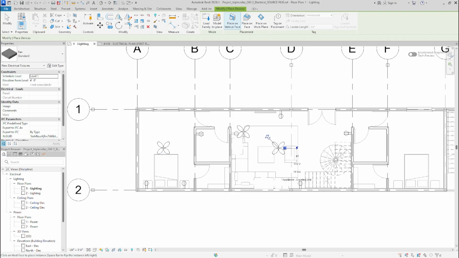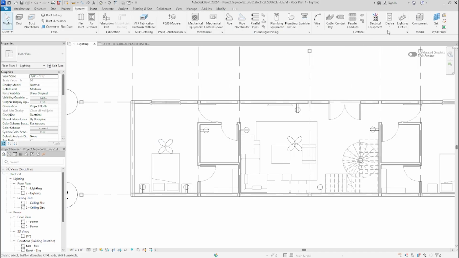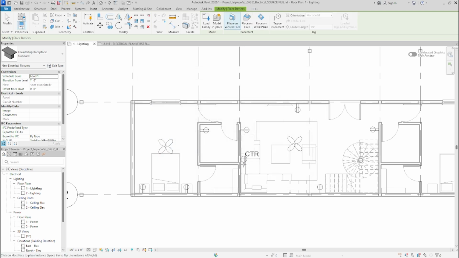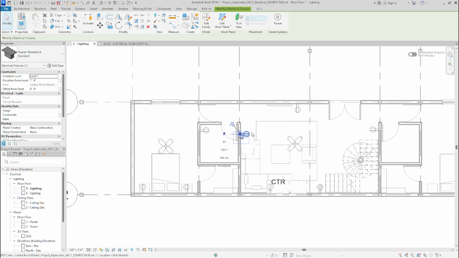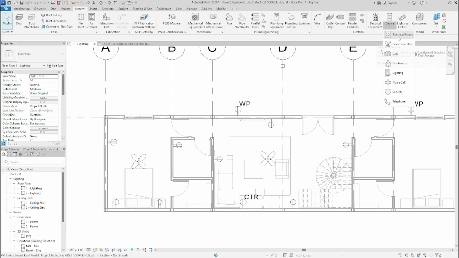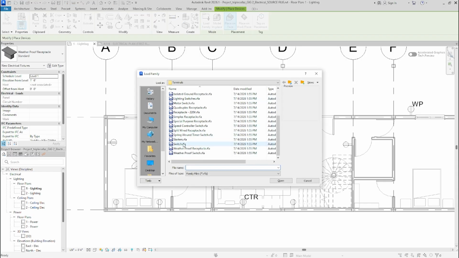To place other types of outlets like countertop outlets and weatherproof outlets, select Electrical Fixture once again and click Load Family. Then locate and choose them and place them on the desired areas. Now let's add some switches. Select the Electrical Fixture option. Then load a new switch from the Terminals folder and add it to the project.